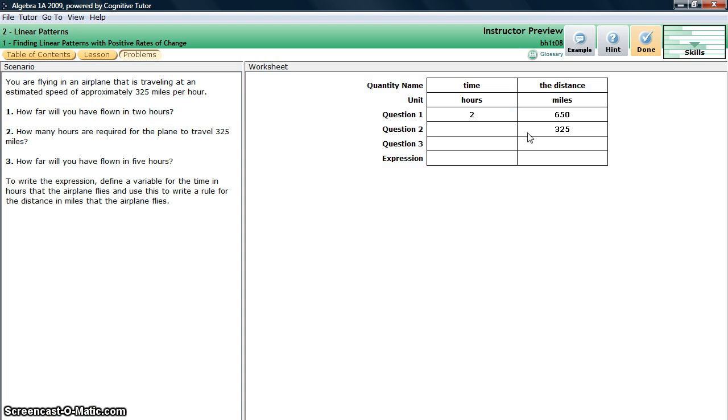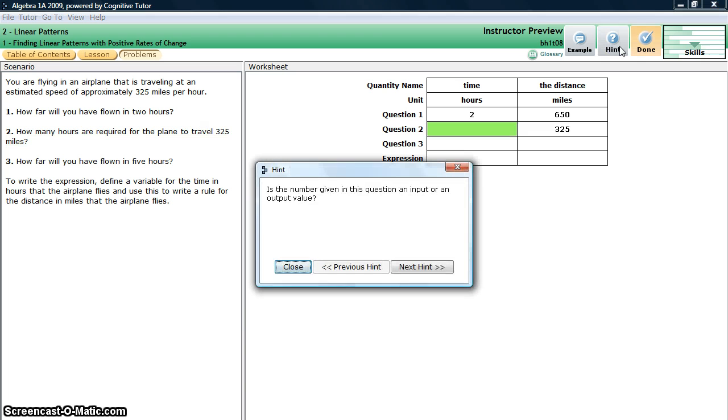Okay, so let's go back to the problem. And let's say the example still doesn't help you. You can also use a hint, and it will give you a hint in the problem. But beware, you can't just use a hint on every single problem because sometimes your bars will go down. So in this case, if we take a hint, notice your bar started to go down.